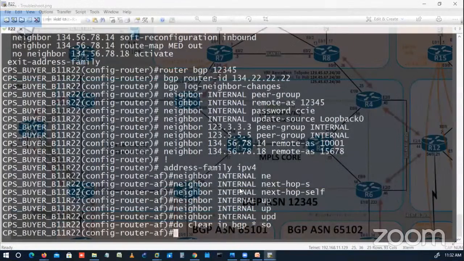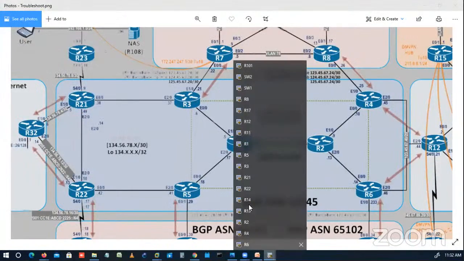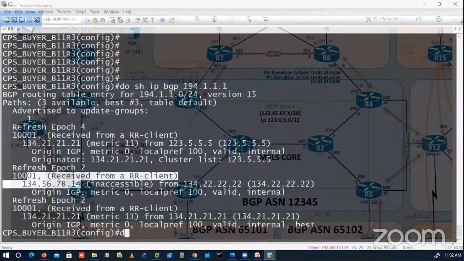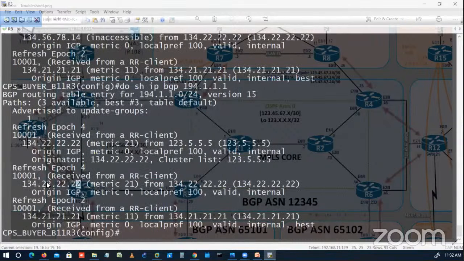So this is clear. Okay, now we can go to R3 and check the output again. Yeah, now that next hop is accessible. Perfect, all good. Right now, as I can see, that is best via 21 and I will play with LP. So that is the first criteria that we can play.